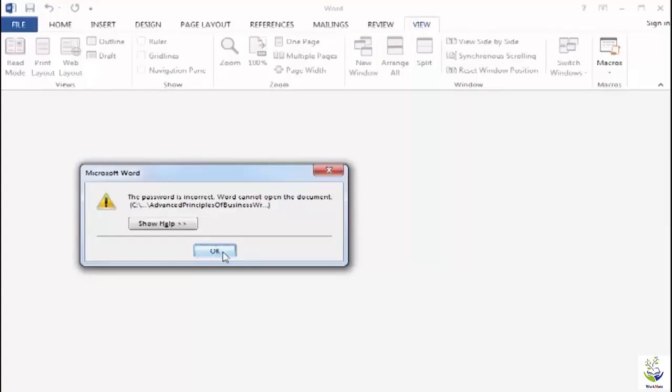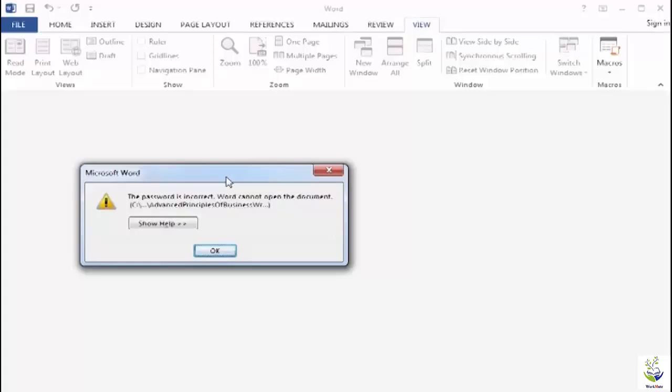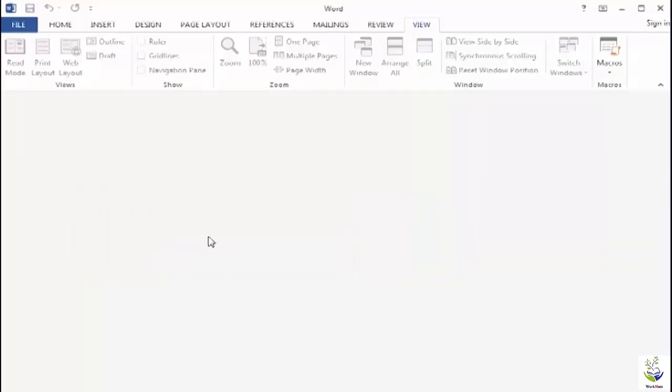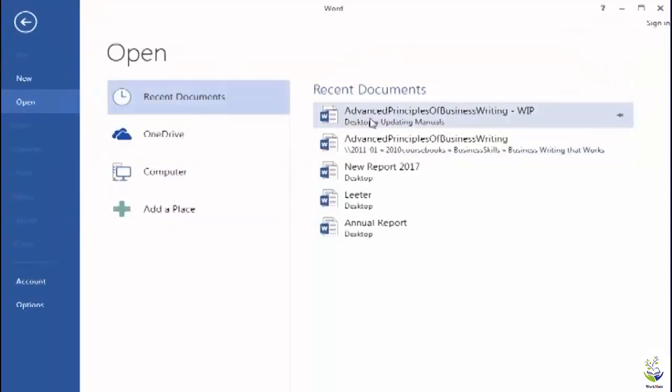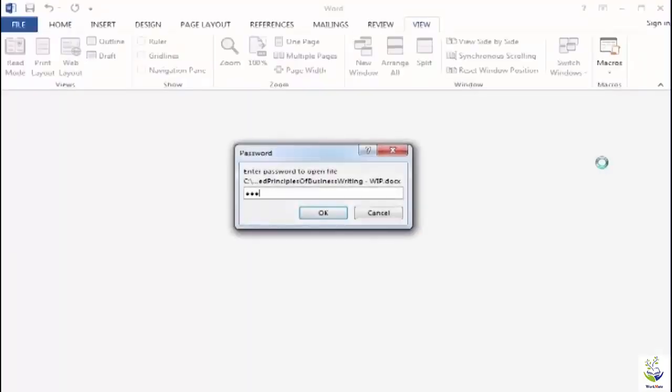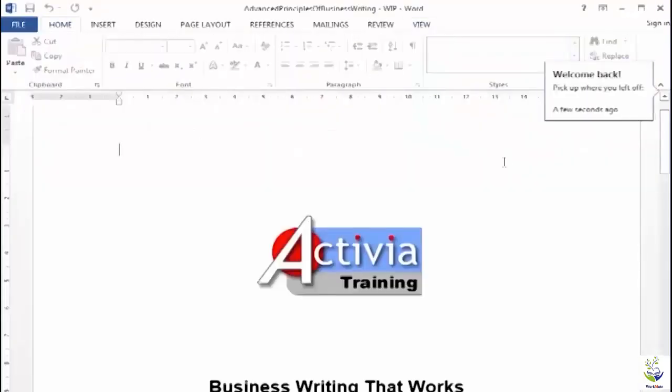So just to clarify, there are ways and means around this, and certain programs that can be downloaded to get around this type of protection. But it's quite handy if you've got documents that you don't really want people to be able to use or you're working on at the moment. So it will discourage people from opening it. Let's try that again, and this time with the password, and we're in.